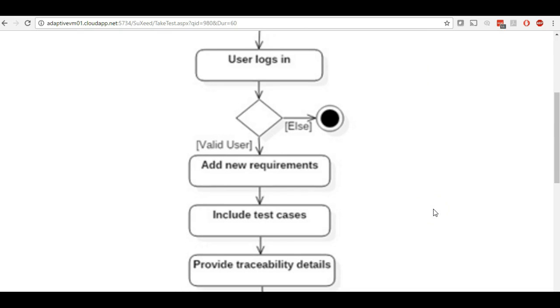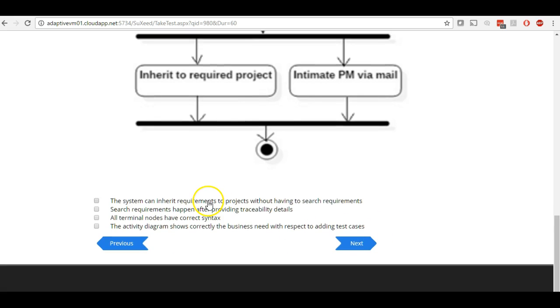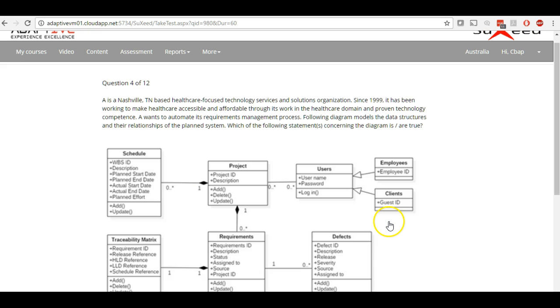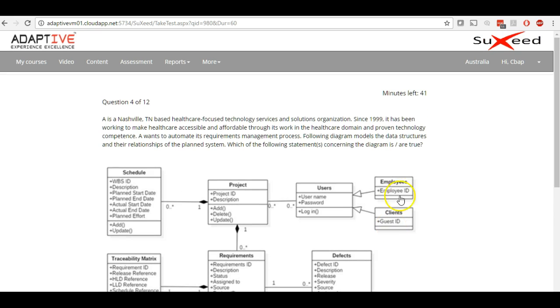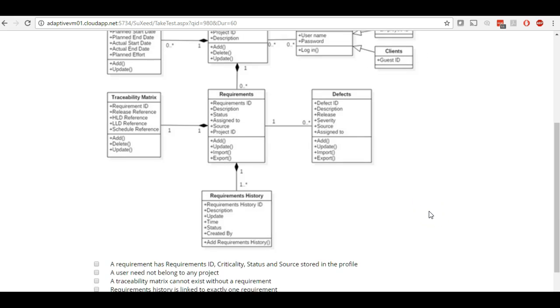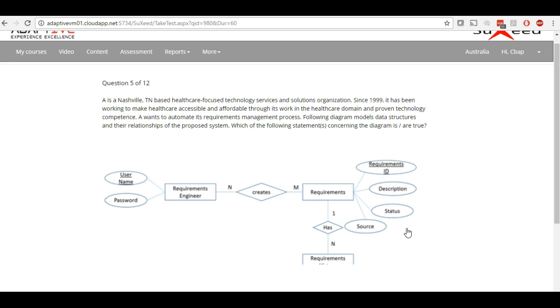Choose your option, and then move to the next question by clicking Next button. Suxeed also shows the remaining minutes for the assessment. This helps you to get an understanding of your pace and plan your answers. You may skip a question. In this case, it will not be computed towards scoring. Since there is no negative marking for CBAP certification examinations, we advise you to attempt all questions.